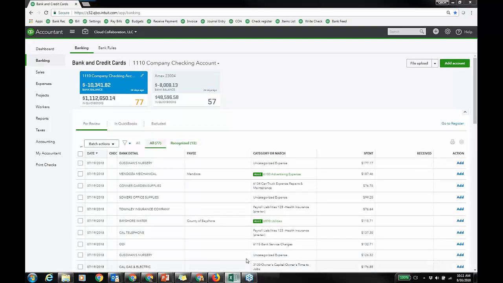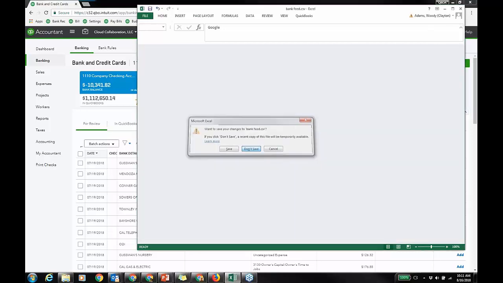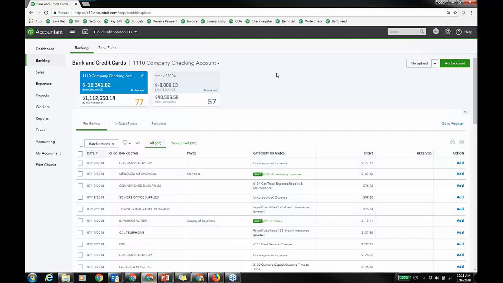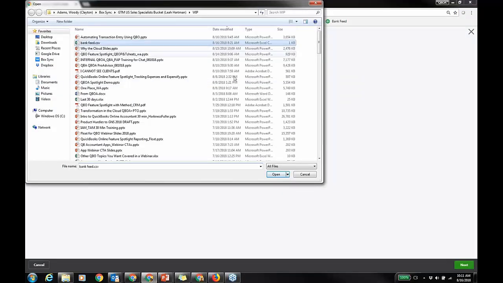I have this spreadsheet. I'm uploading a couple things. One's for Google, one's for Walmart that I'm going to use through Hubdoc later on. It's going to match to that automatically. I'm going to upload this because I don't really have a direct connection to the bank account. So I'm just saving it, and I'm going to close out of it, and then we're going to do file upload. Browse out, whether it's a credit card account or the bank account, and then you just grab the file.